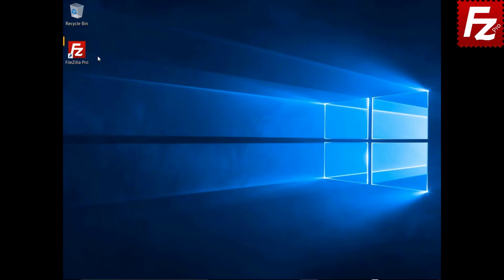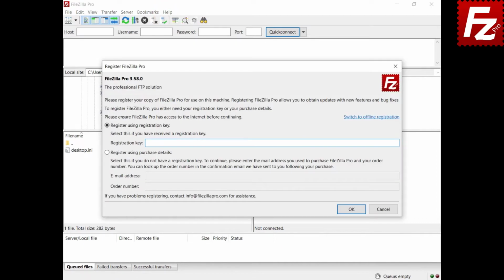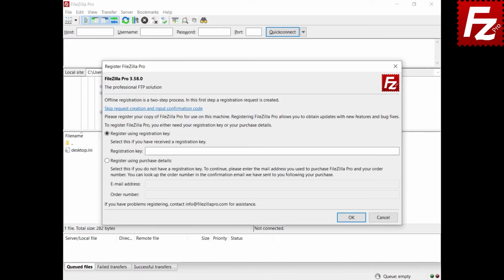If you're behind a corporate firewall that doesn't allow FileZilla Pro to register, or you need to register your copy without internet access, you might need to register offline. Launch FileZilla Pro. If you didn't register your copy at installation time, choose Check for Updates option to start the registration. Switch to offline registration.